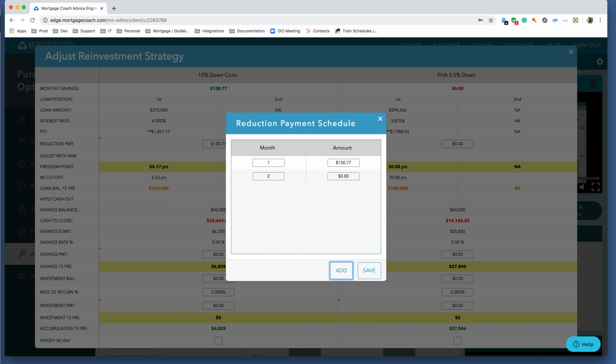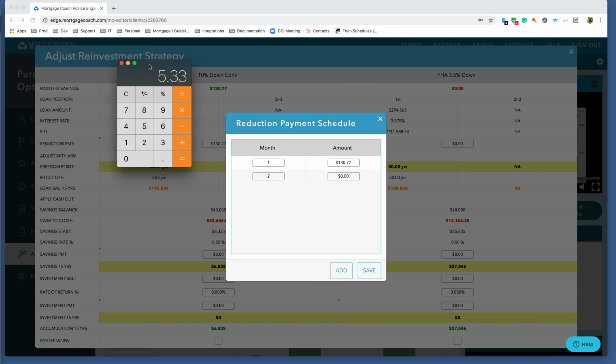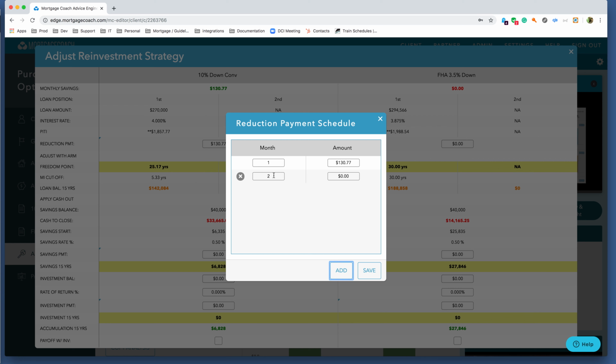And 5.33 years, if we break open a calculator real quick and look at it, 5.33 times 12, that is about 64 months. So at month 64, I'm going to increase this payment from 130 to 300 because I have a $170 MI payment that's dropping off. And then that 300 is going to continue for the life of the loan. Now I'm going to go ahead and hit save here so you can see what it looks like.